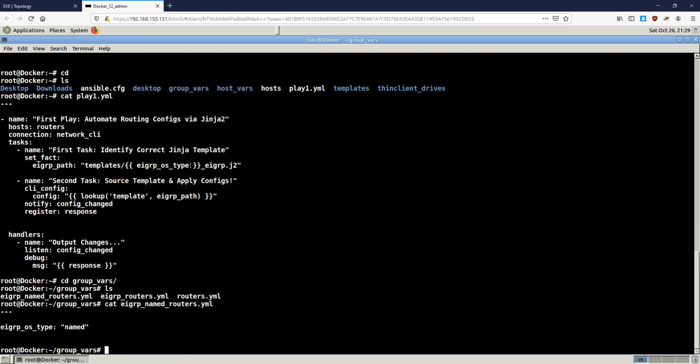They're going to have an EIGRP OS type in their group variable, and that is going to be changed from EIGRP OS type to the word named. Now this might be confusing to understand, it's a lot of bouncing around and back and forth and referencing, but that's what it's effectively doing. So now for EIGRP named routers, our EIGRP template path becomes templates named underscore EIGRP.j2.